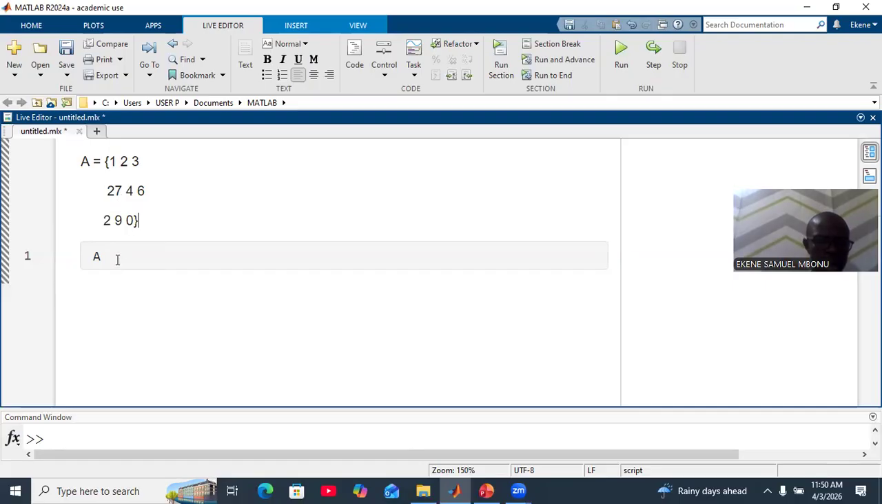What we can do, you call it A. So you come to the code section. A is equal to, you open your bracket, you enter the first row, 1 space 2 space 3. You separate the rows with semicolon, and then 27 4 6, and then you separate it again, 2 9 0.